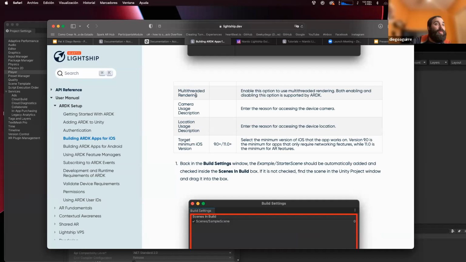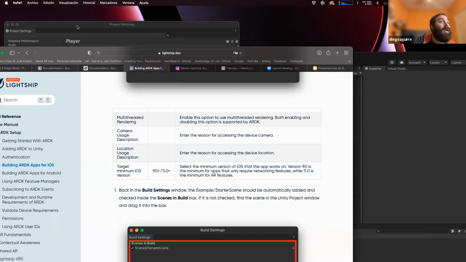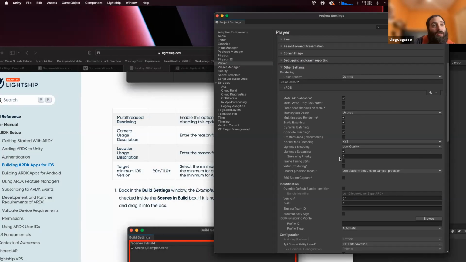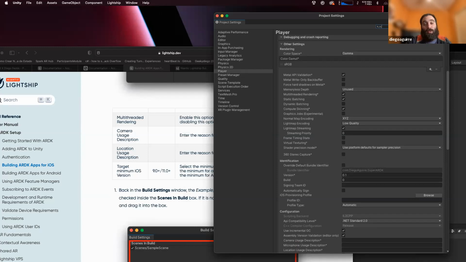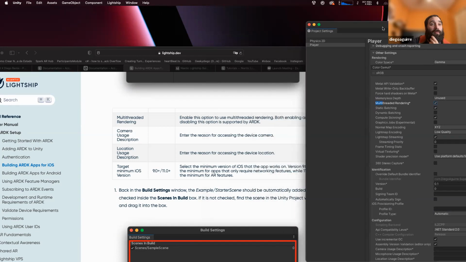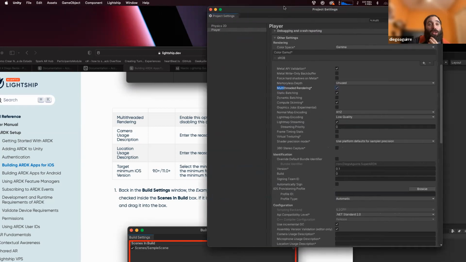Multi-threaded rendering. Sorry if I don't say that correctly. We will search for it on here. We have another option. We can come in here and just search multi, and it highlights this. So it's enabled, right?